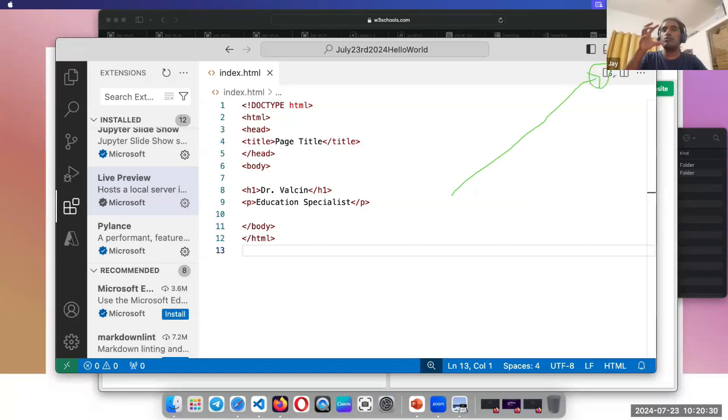So, guys, that symbol will come after you've installed the extension. With that symbol, I can see a preview. That's what the extension is called, Live Preview. We want to preview what the output is going to look like. That's why it's called a preview. So let me erase this.